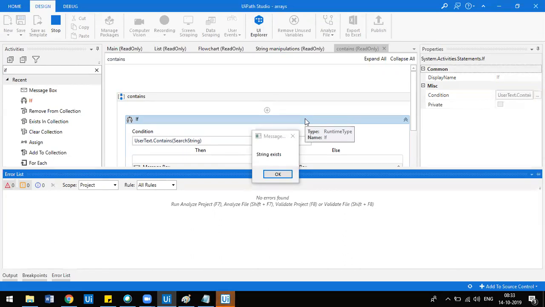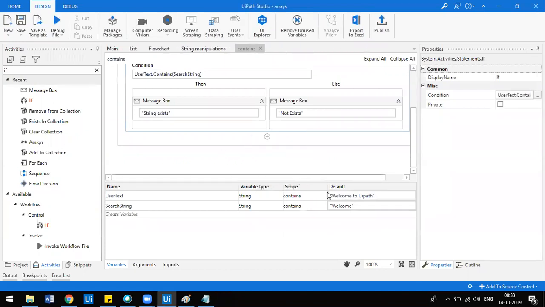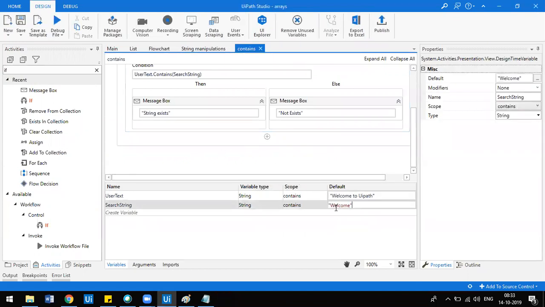So you see the message got printed saying that the string exists. The welcome exists in the welcome to UiPath, so it's correct. Let's say that instead of this I mention W like this. The original string contains W in caps, but my search string is the same, just a little different: instead of caps I mentioned a small letter. We'll see what will happen.